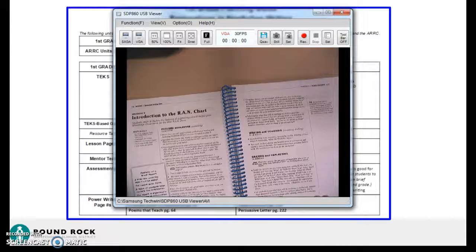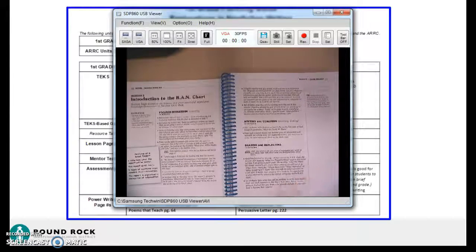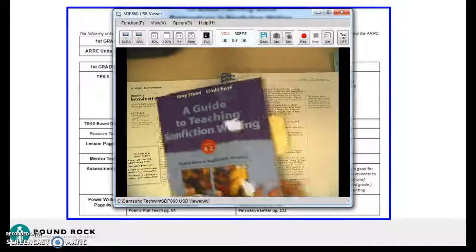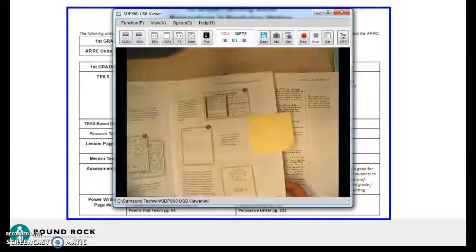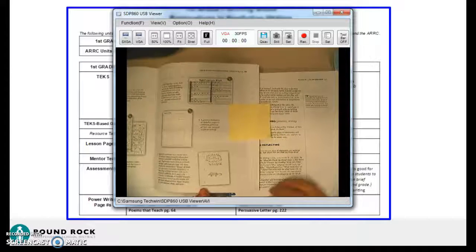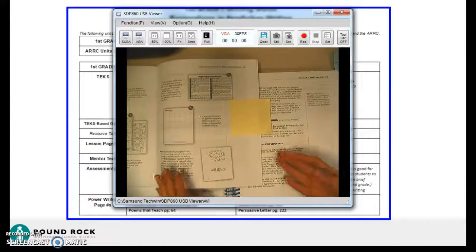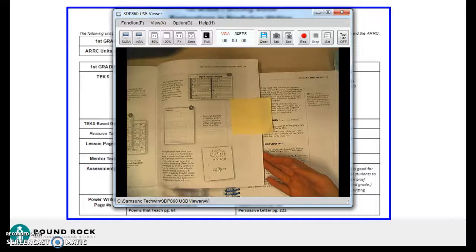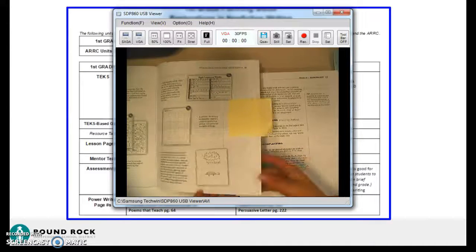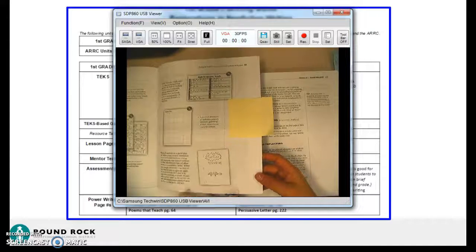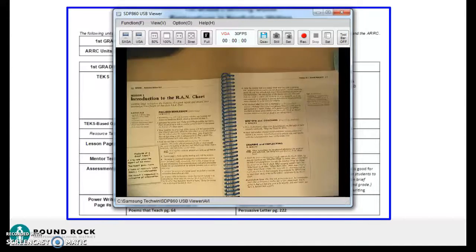Page 16 talks about your student notebook, which is something else that you will be creating during this unit. I'll give you an example of what that looks like. This is found in your A Guide to Teaching Nonfiction Writing. This student notebook will be made out of just regular white paper stapled, and they will be making two, a class one and then working on an individual one. But just keep in mind, this is what it will end up looking like.